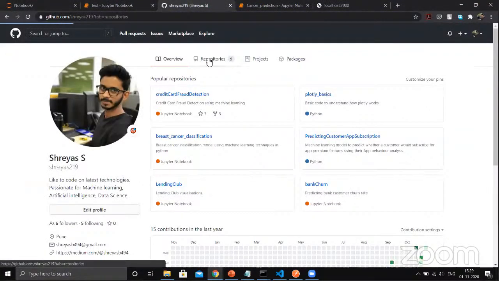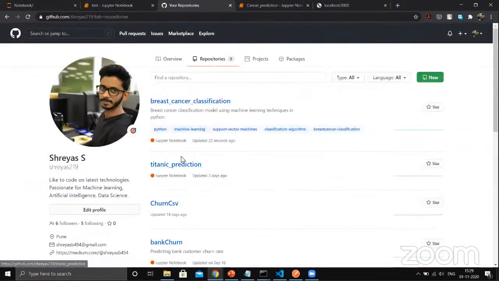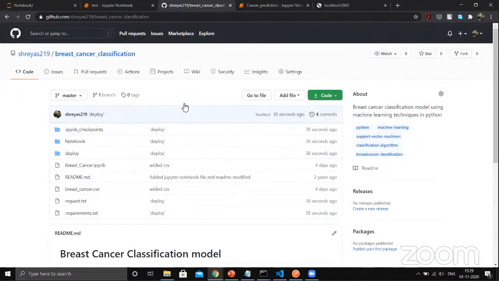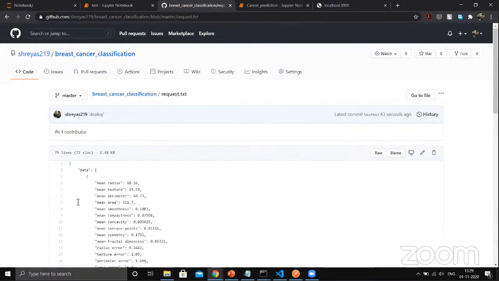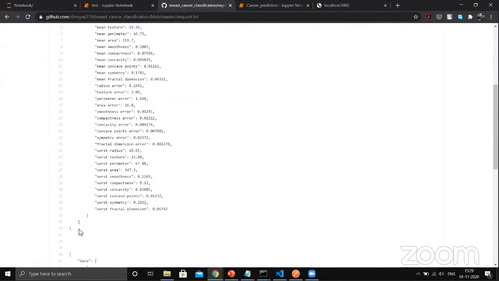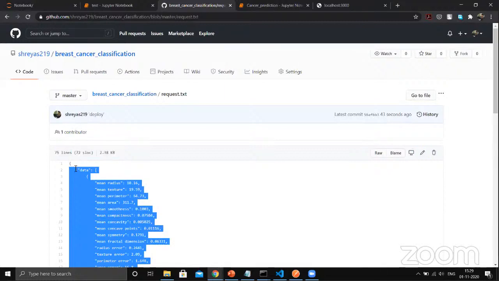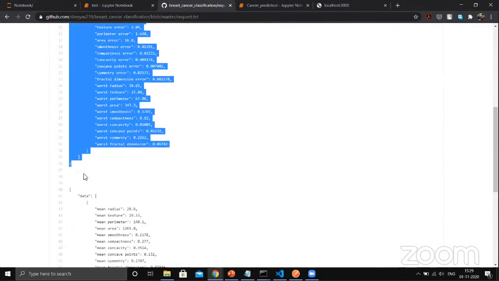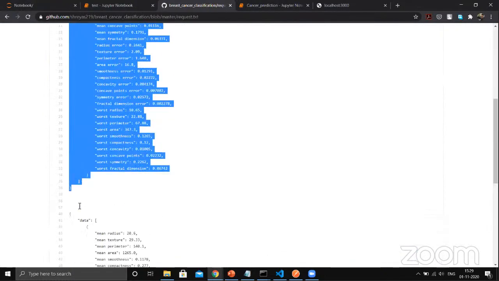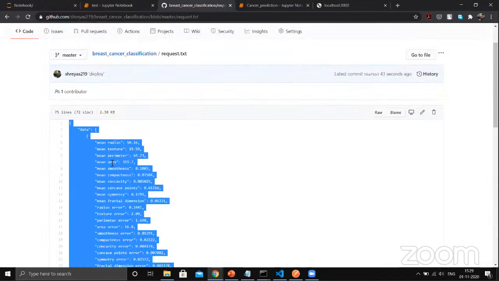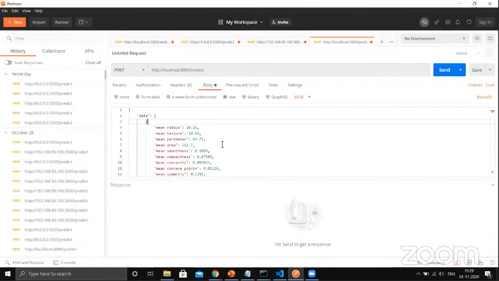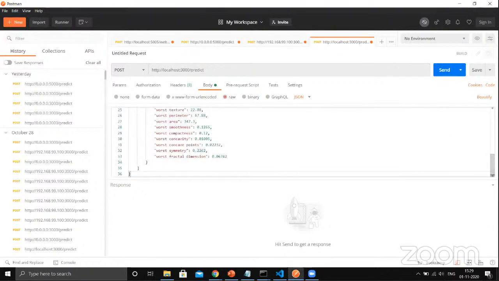And once you go there, click on repositories. Go to breast cancer classification. Okay. And here you would see a request.txt file. Just click on that file. You would see the data here itself. So you can take one dictionary. Here we have two dictionaries, okay, two JSON data. Take one of them, copy it, go to Postman and just paste it in the body.